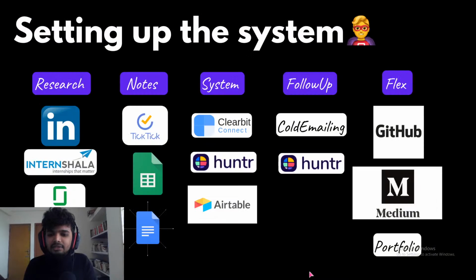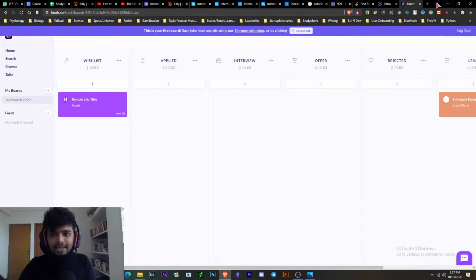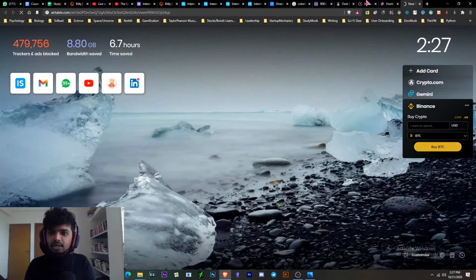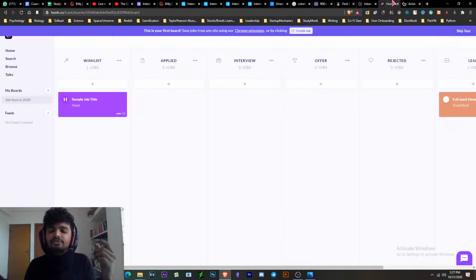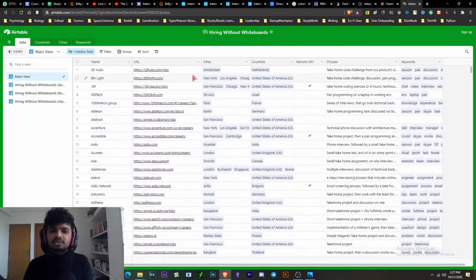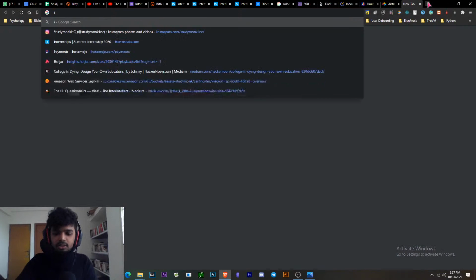A quick alternative for this is Airtable. I'm going to show you how Airtable also looks. Again, guys, don't worry, I'm adding all the links in the resource file. If you ask me, I would recommend Airtable more than Hunter. Both of them do the same job, but I'm recommending Airtable more because it has more features.